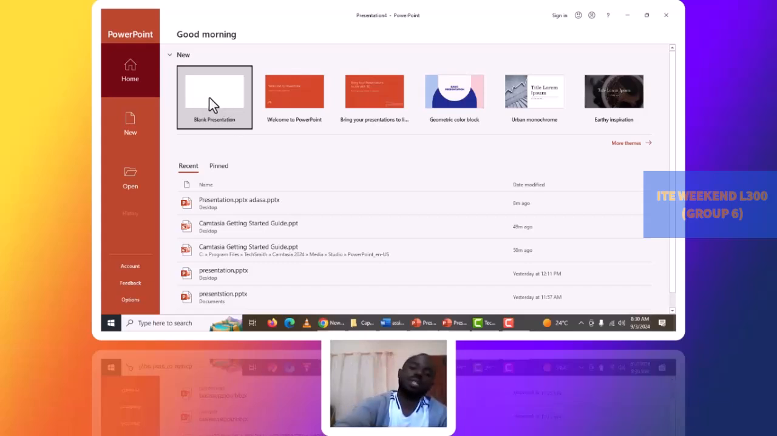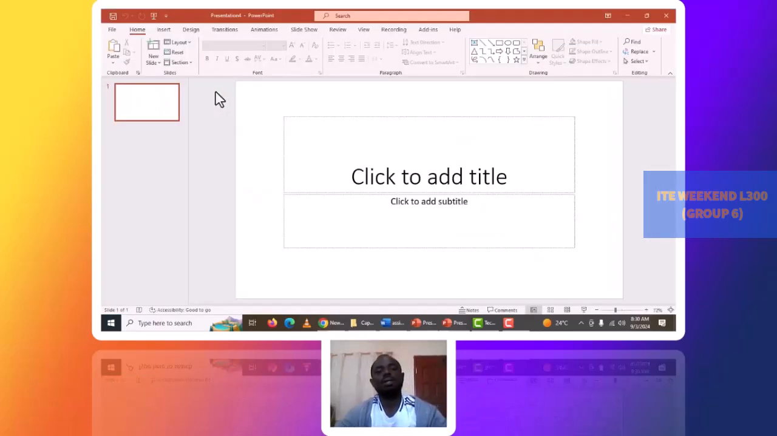You can also select from any of the templates there, but for our lesson, let's start with a blank presentation. So you click on blank presentation. This is how it will display. In PowerPoint, we have the File, Home, Insert, Design, Transitions, and Animations. There's a lot of them, but due to time, we can't take all. So this is the new slide you select.